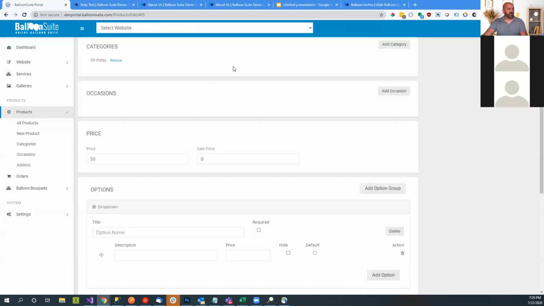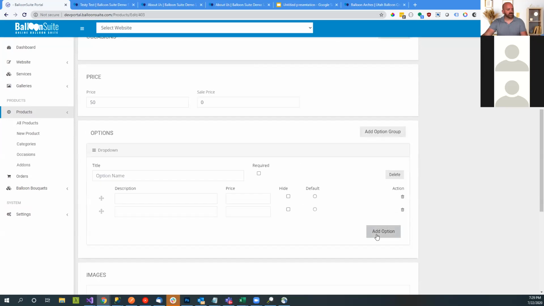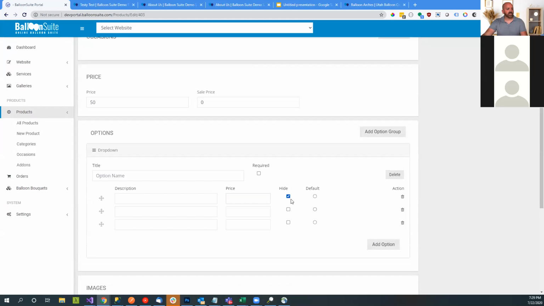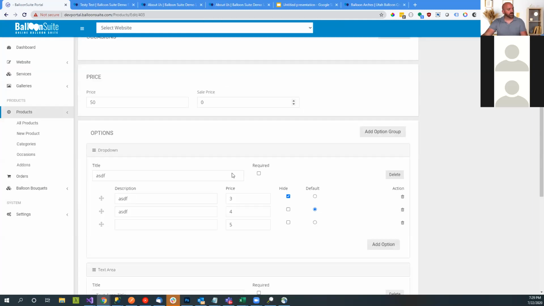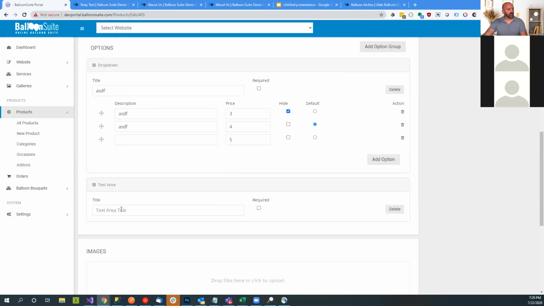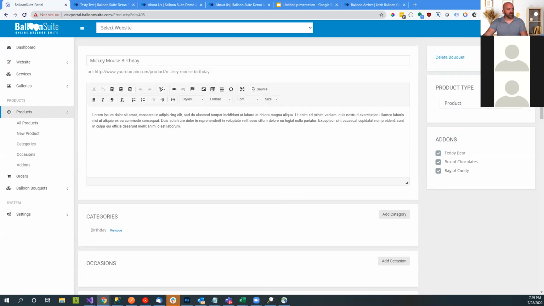So now we've added the ability to have different option types. The drop down is what you had before. It's very self-explanatory. You can have as many options as you like. With the price, you can hide them, choose which one is your default, and put the titles in there. But the new one that we've added currently is the text area. So now, when you have a text area, people can freehand type what you want them to put on the product.